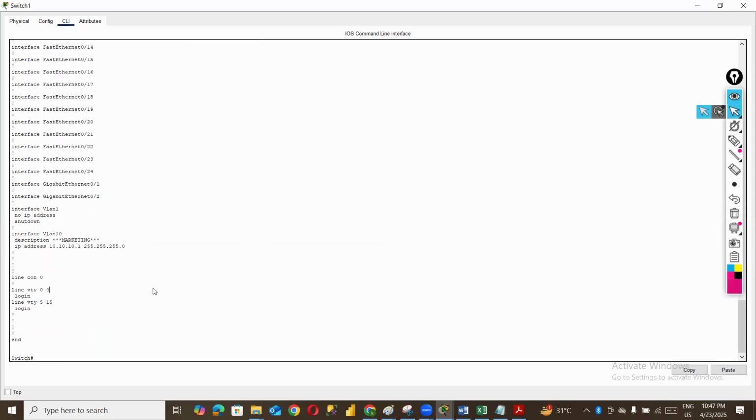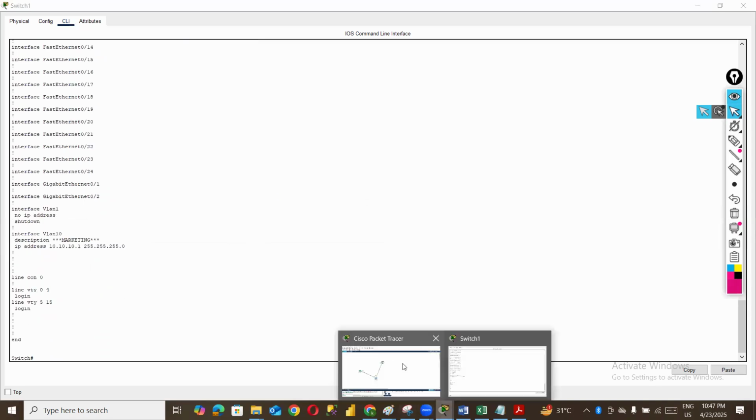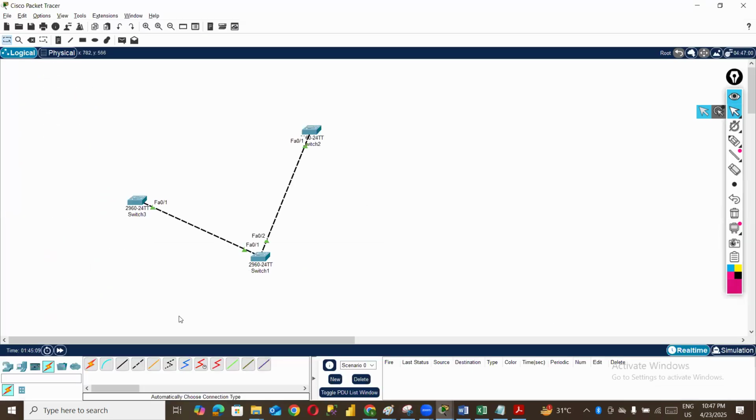We have configured VLAN 10 here. We'll connect some systems. Okay, connect PC1, PC2 here. We'll connect. We'll give communications now.